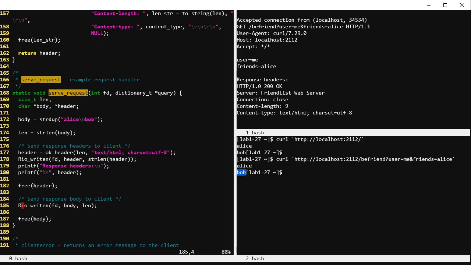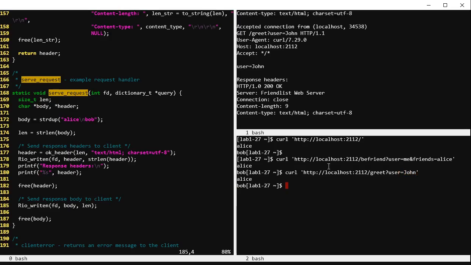So what we want to do is create a function that is going to allow us to do the following. Real quickly, we're going to try to use this greet function. So I'm going to go ahead and say greet, question mark, user equals John. So right now it's still doing the serve request just as I specify, just as it's written.